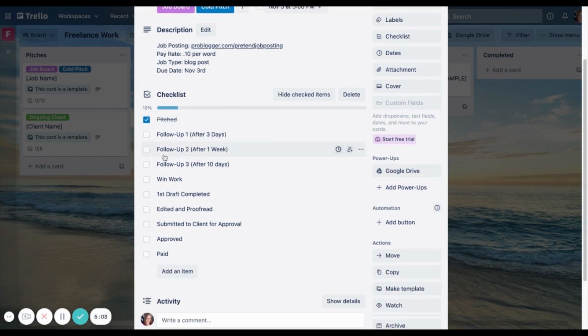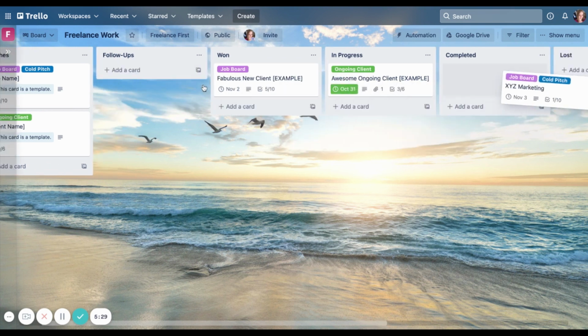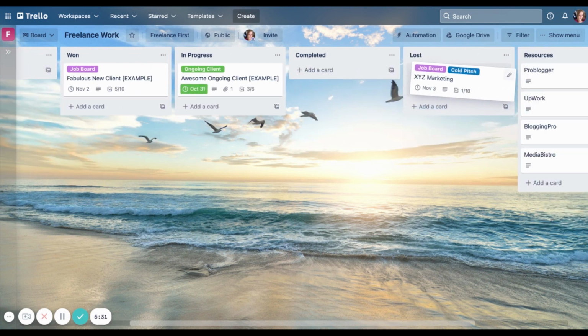So I actually follow up with prospects up to 3 times, which may seem like a lot, but the truth is many customers are busy and they need reminders to get back to you. So go ahead and follow up after 3 days, after 1 week, after 10 days. If I don't hear anything by the third follow up, then I will archive the card, or you can move the card under the lost column that I've created at the end.